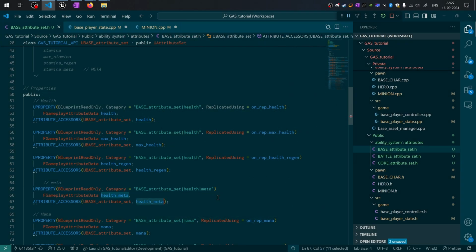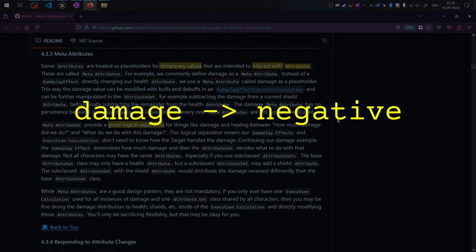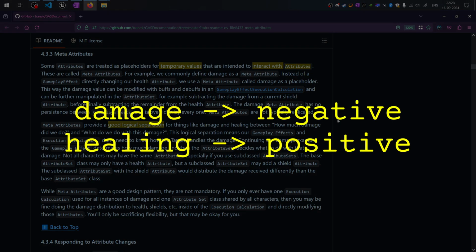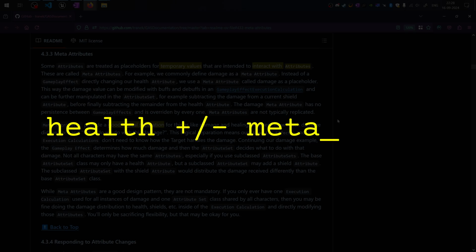We learned how we can create a meta attribute such as health meta, and these meta attributes can be temporary values to interact with other attributes. So these meta attributes provide a great logical separation between damage and healing and health. So now a negative health meta could mean damage and a positive health meta can mean healing. So this is a much cleaner way to deal with attribute value changes, rather than directly operating on health, mana, or stamina attribute values.